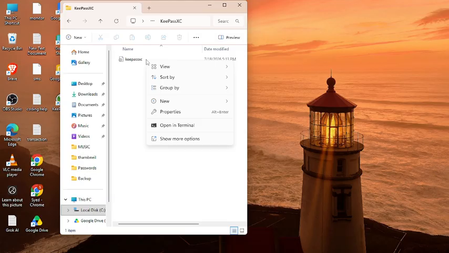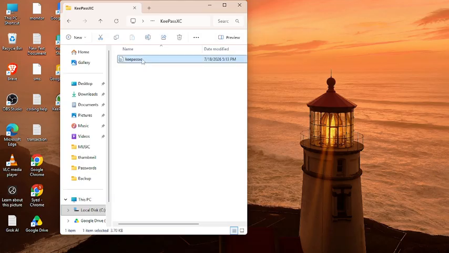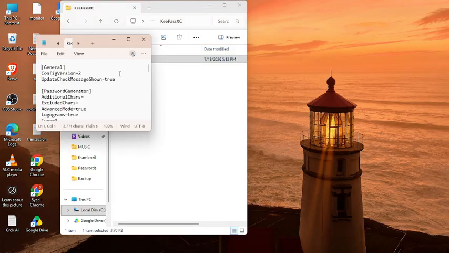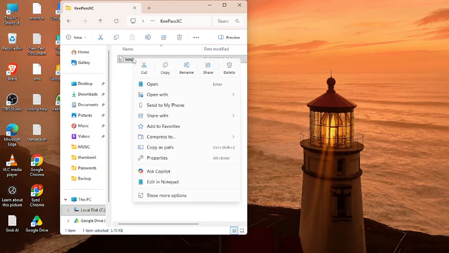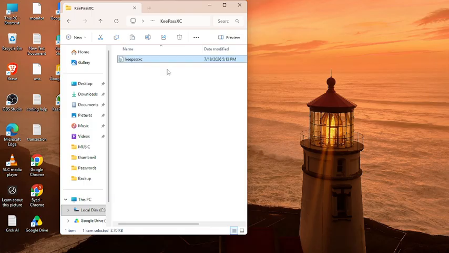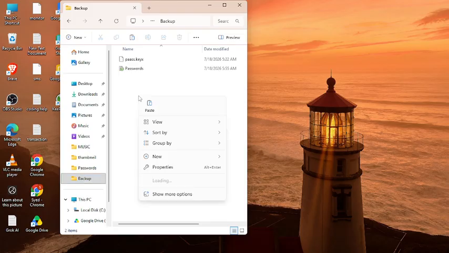This folder stores the application's settings and preferences separately from your password database. Resetting these settings won't remove your KDBX database file. Before making any changes, create a backup of the configuration folder by copying it to another location. This allows you to restore your previous settings if needed.